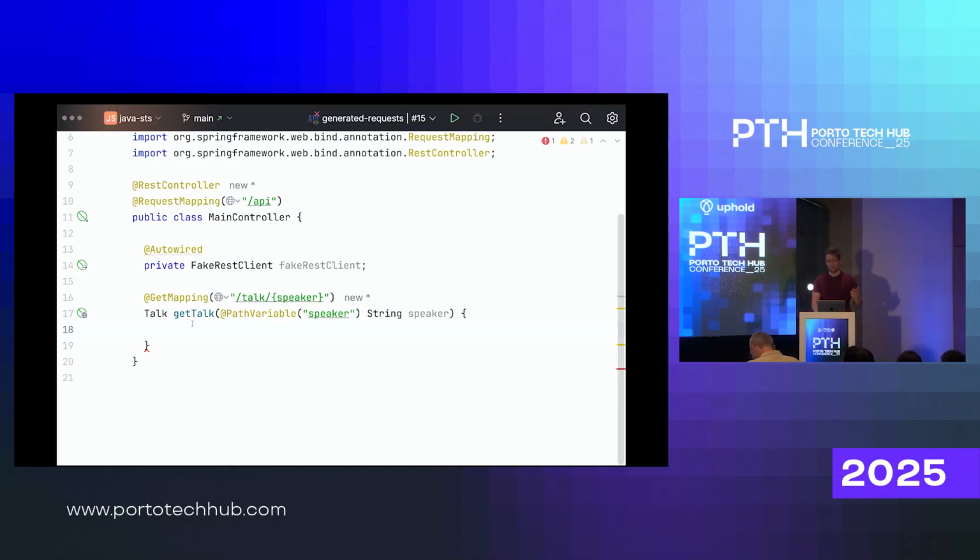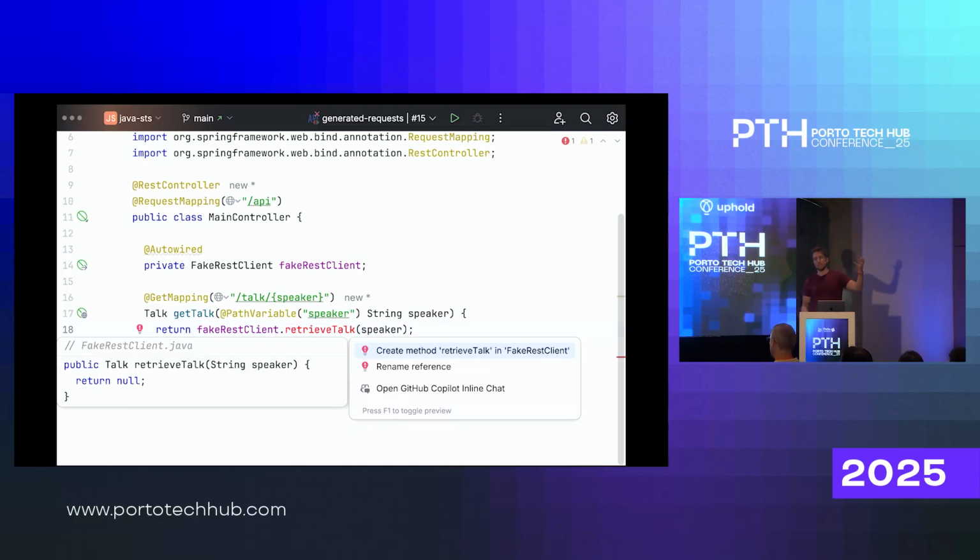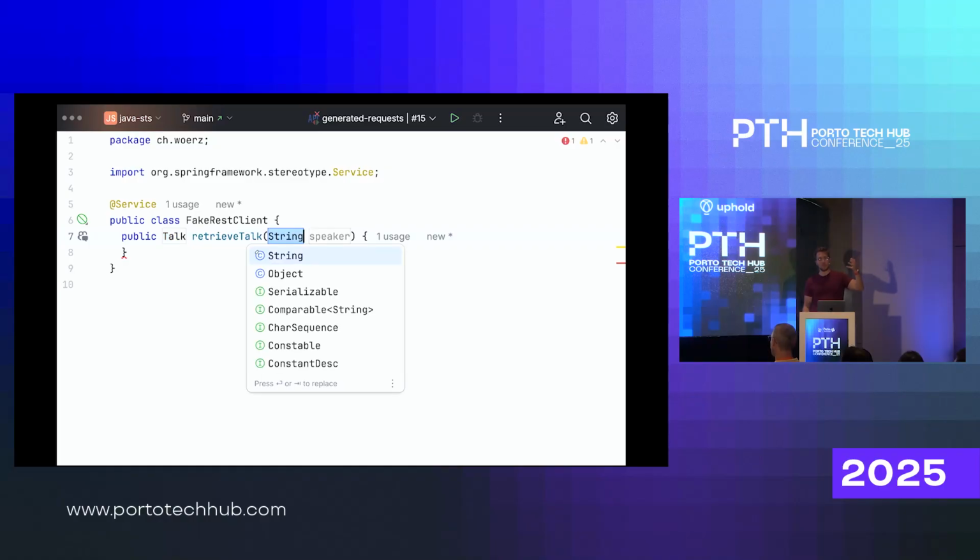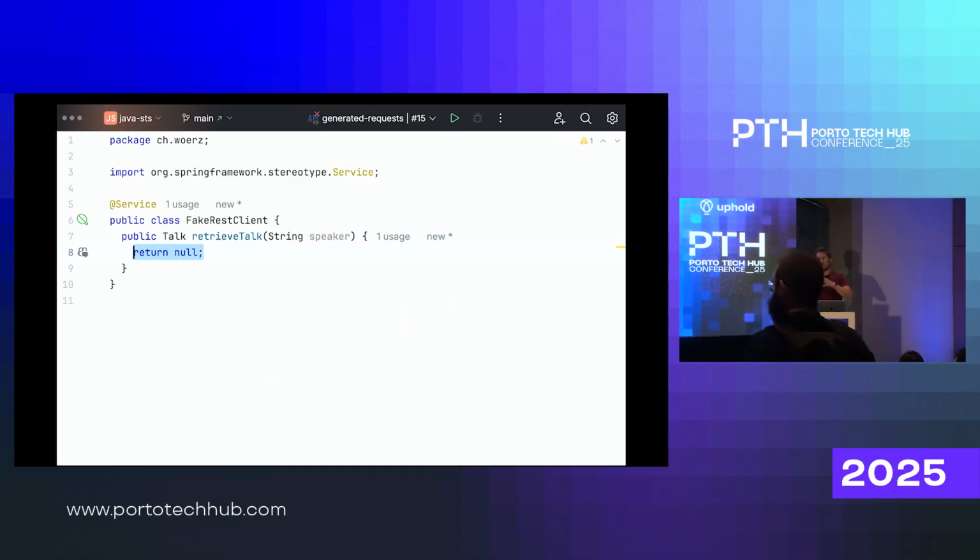Now what will happen when I call retrieve talk? It will happen the same as when you would use a normal REST client. The thread you're currently using will get blocked, because when we have this blocking model, we have, for example, 200 threads in our thread pool, and one request blocks a thread until the response comes back. So we will say here return new talk, and we say talk for speaker here, and we have our speaker.